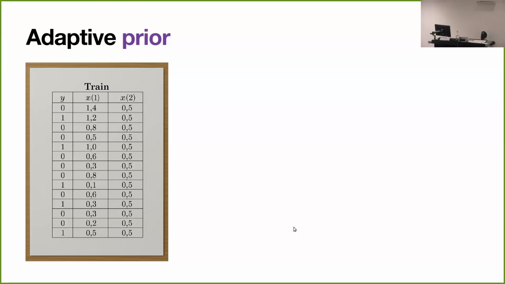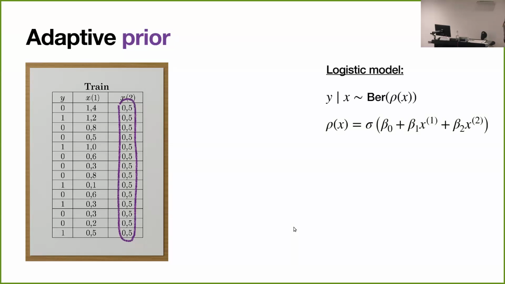But at this point, you should say, wait, that's weird. How, by just observing the covariates, are you going to know that your prior should change? So let's look at a very simple example. Let's say my training data is just 2 covariates, my y's are binary, I'm going to fit a logistic model, but note that here on the second column, all my observations are of the same value. This means that if I'm fitting the logistic regression model, I don't care how I divide my weight between the intercept and the coefficient of that constant column.